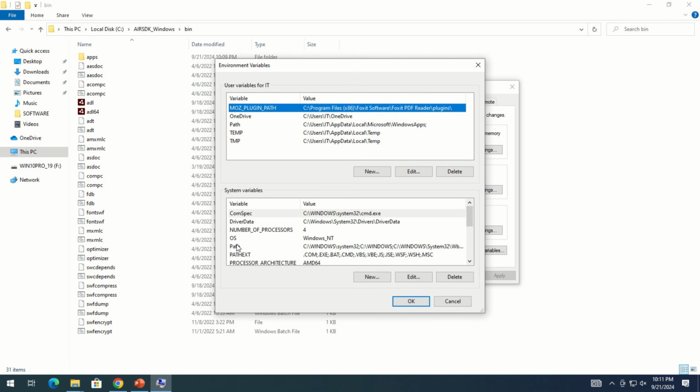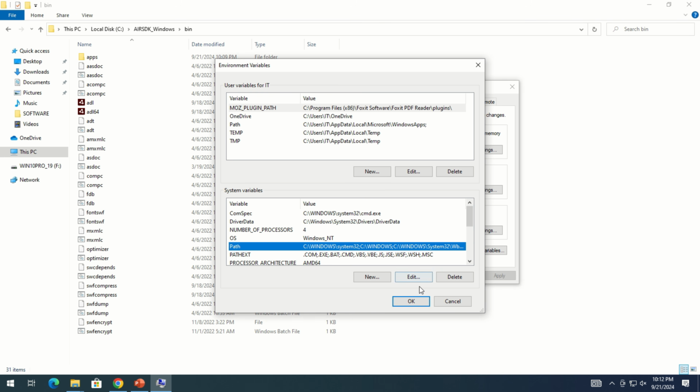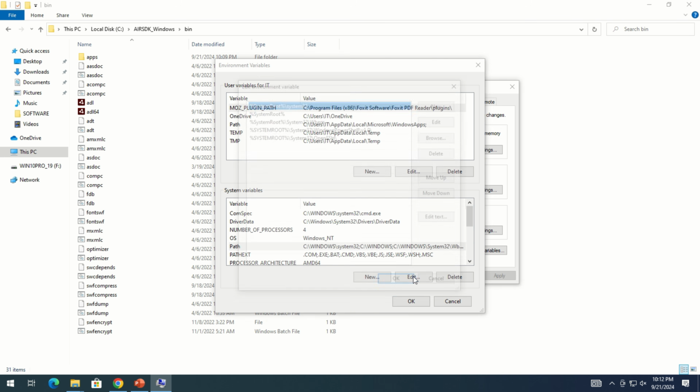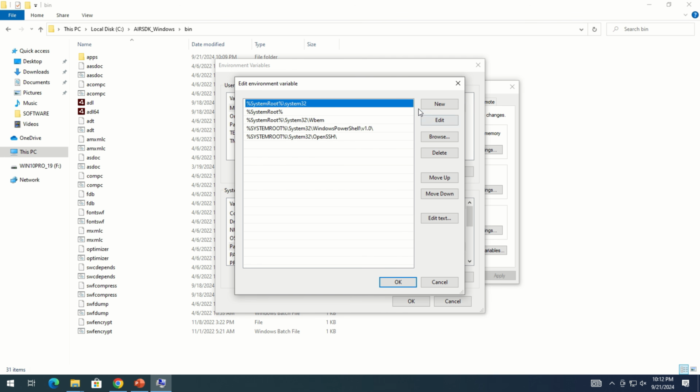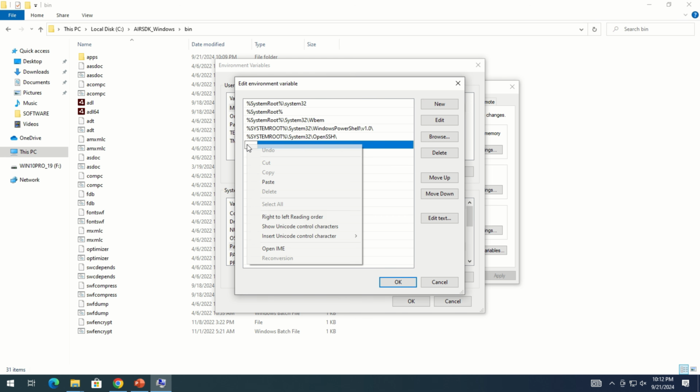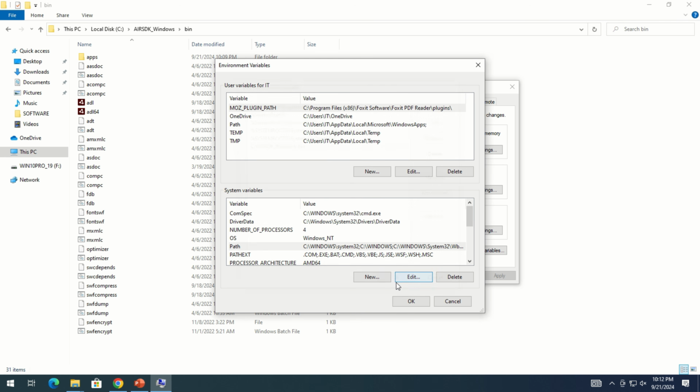Under System Variables, select Path. Click the Edit button. Then click New. Paste the copied path here. Finally, click OK to save the changes.